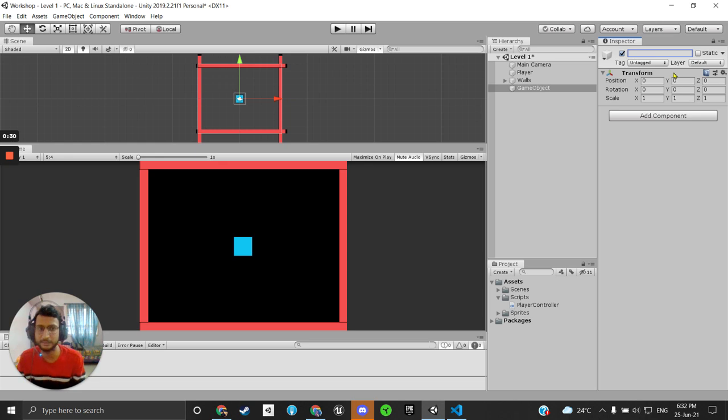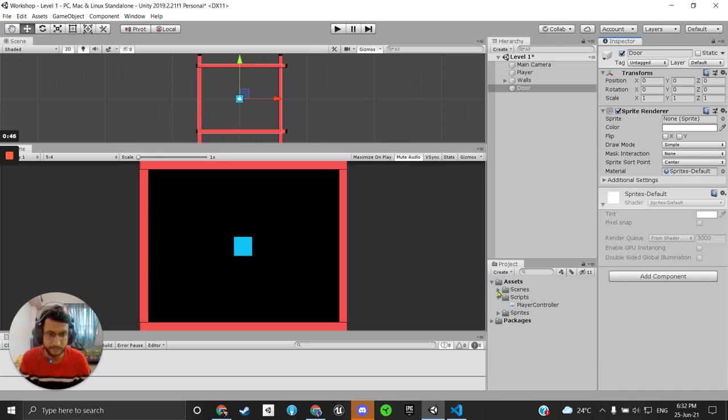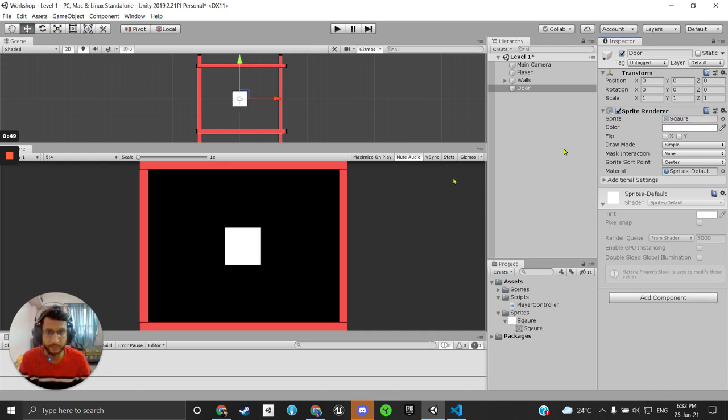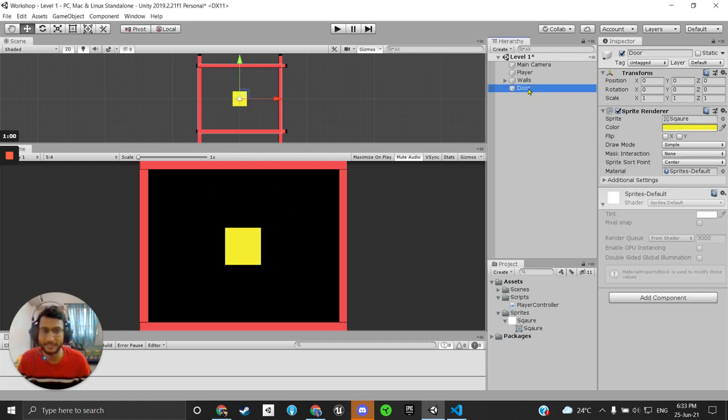I will simply call it a door. It will act as a door, right? For now, I will again assign a sprite renderer. Oops, my bad. Sprite renderer, and I will simply attach a square sprite into it. The color of this will be some kind of gold, something different than the player and a wall, right? So this will act as our level win trigger. I will keep it here and just tweak its length if possible, 0.5.